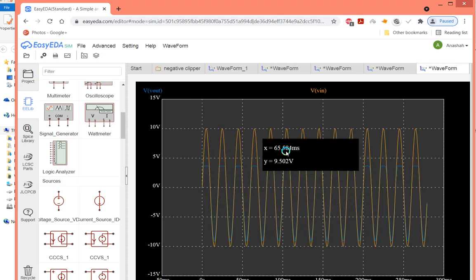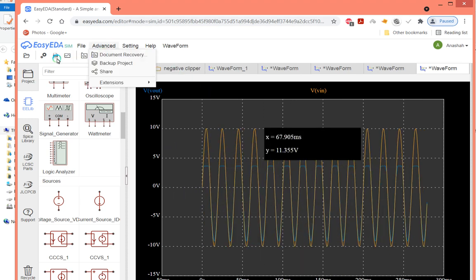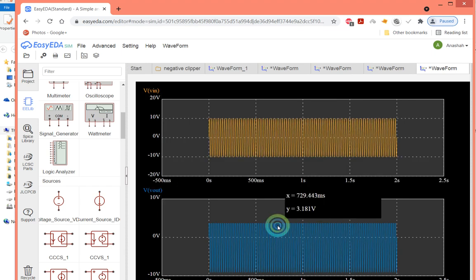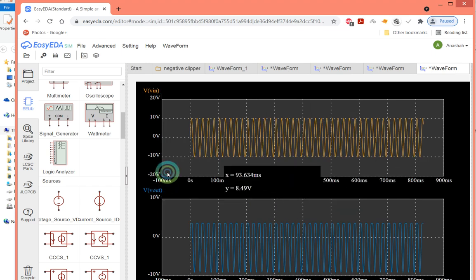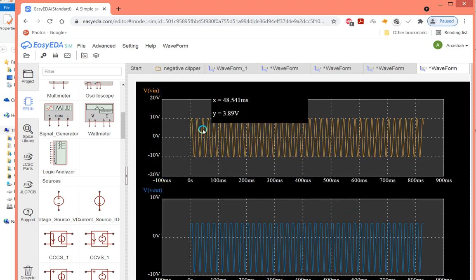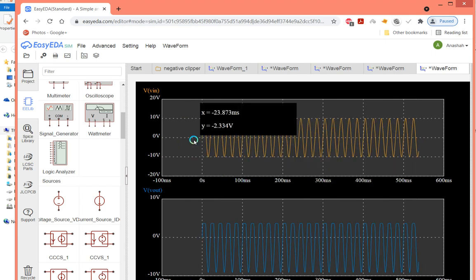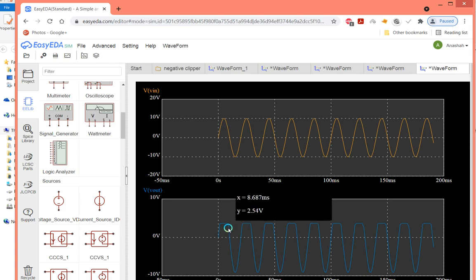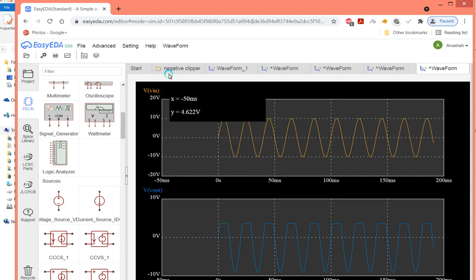You can see the positive half has been clipped off. The visibility can be increased if we separate the V out and V in into two separate subplots like this. You can see it like this. Up till 3 volts it's like this, and above the 3 volts everything has been clipped off.